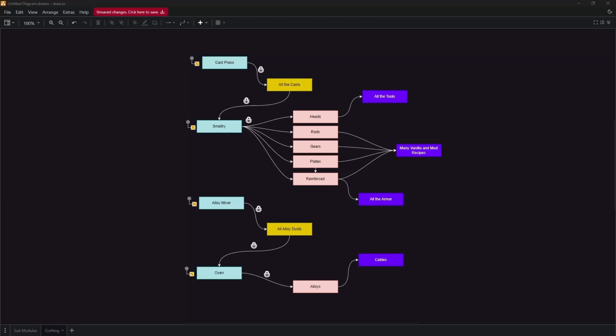Let's talk about our recipes when we talk about the multi-sub project modular approach.